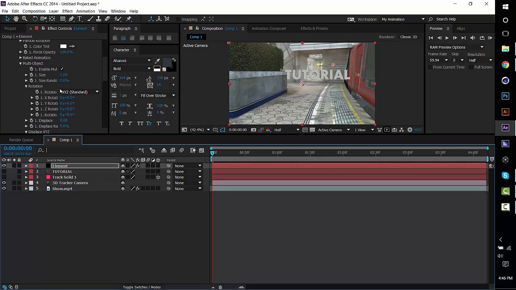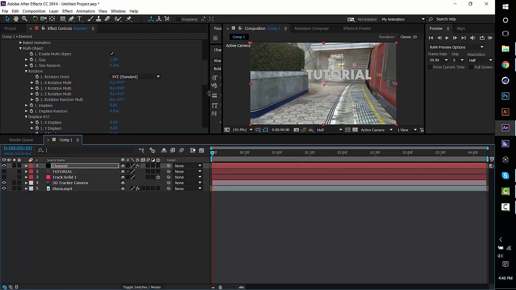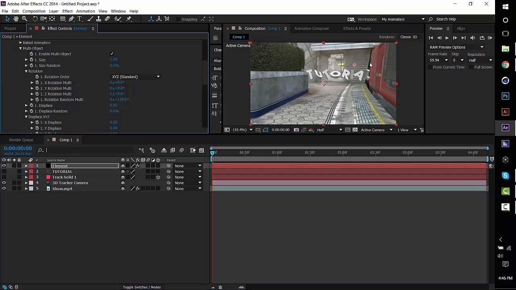And so, say for example, this is rotation random. If you can read it more if you make this a little bit bigger. Rotation random multi-object. And so if you make it bigger, the letters, you can see how they're kind of moving. And so if you want to animate it, put this back to 0, and then click the stopwatch at the beginning, and then go to the end.